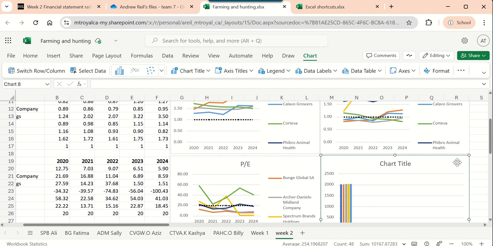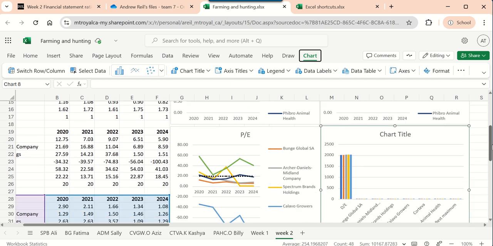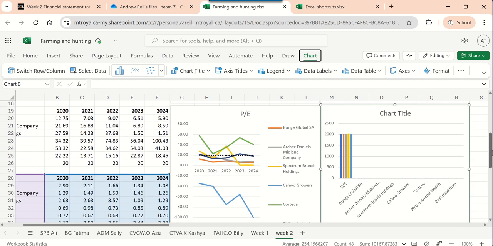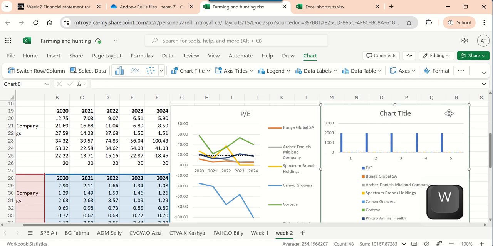So the first thing I'm going to do is go Alt-J-C and switch the rows and columns. I'm just going to position this so you can see it. So Alt-J-C, oops, Alt-J-C-W to switch the rows and columns, because we want the companies as the variables. And then, right now the years are 1, 2, 3, 4, 5, not 2020 to 2024. So that's fixed in select data.